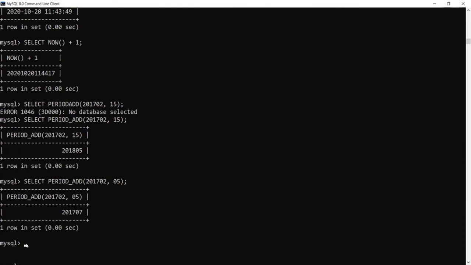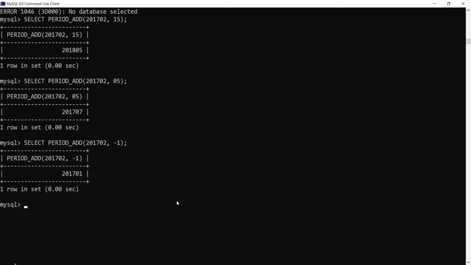Okay, so that was the PERIOD_ADD function. I can also subtract months; let's say I subtract 1, I should get 2017-01. So you can manipulate PERIOD_ADD and DATE_SUB based on the parameters, if you know exactly what parameter is to be passed. So PERIOD_ADD adds a specified number of months to a period, and returns the result formatted as YYYY-MM.